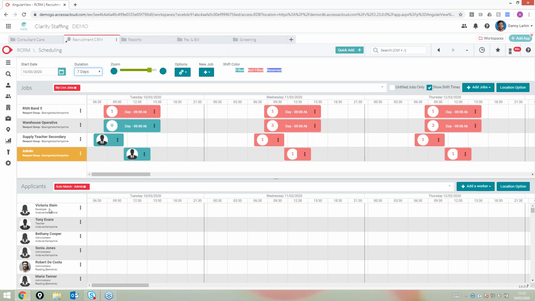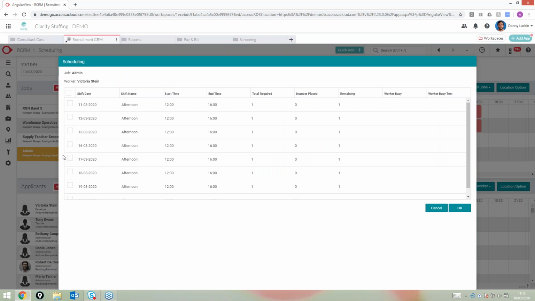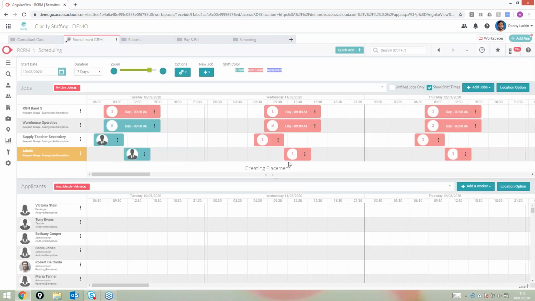However, if we take Victoria, just because she's at the top of the list here, and rather than dropping Victoria onto the specific shift or day, as I did with the previous candidate, we drop her onto this job. It recognises that we might want Victoria to carry out more than just one particular day's work. So you can pick the days you'd like her to do, and untick the ones she maybe can't do. I'm going to leave them all ticked in this case and hit OK. Now you'll see the Wednesday and the Thursday all go green. Again, it's doing the compliance check, and now she's successfully placed.